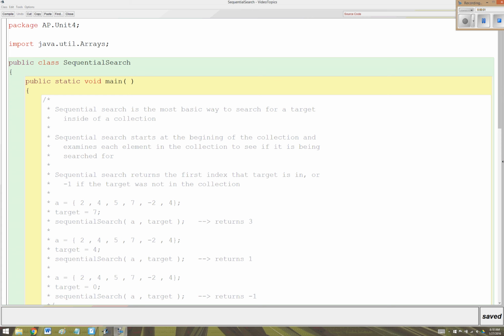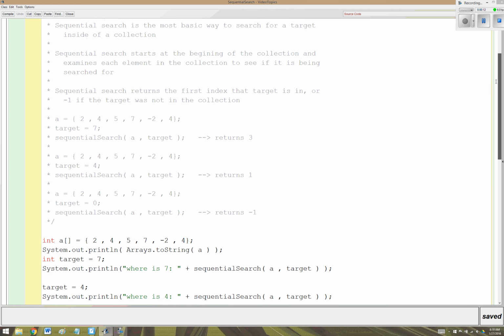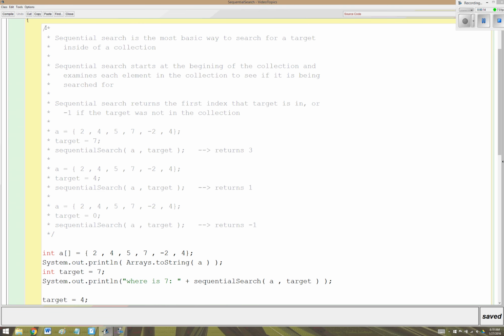In this lesson, we're going to be looking at sequential search. Now, we're going to be doing sequential search using arrays, so we have to import java.util.Arrays. So, sequential search is the most basic way to search for a target inside of a collection, which we know a collection is an array.